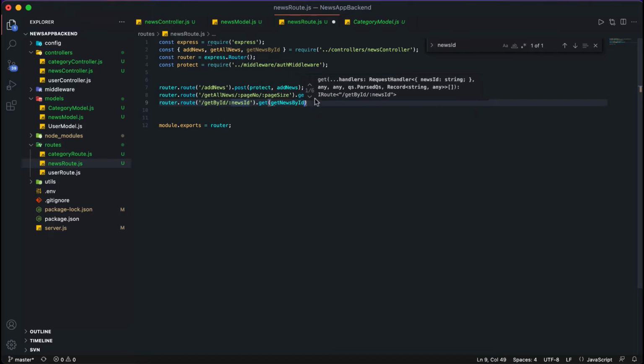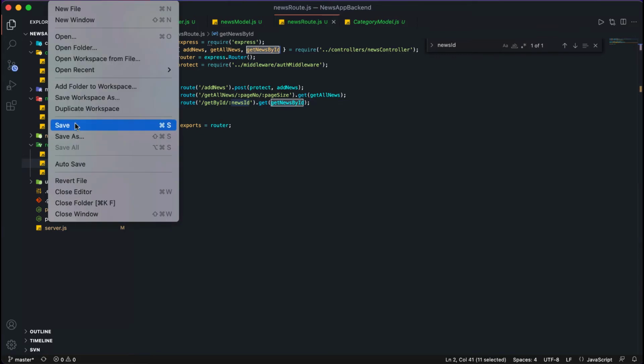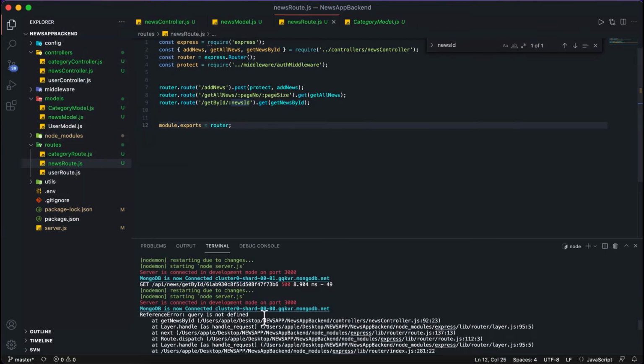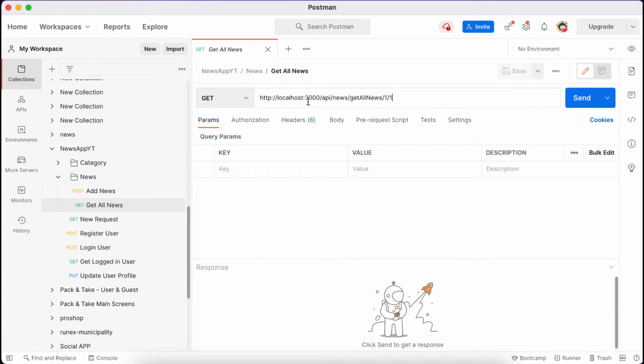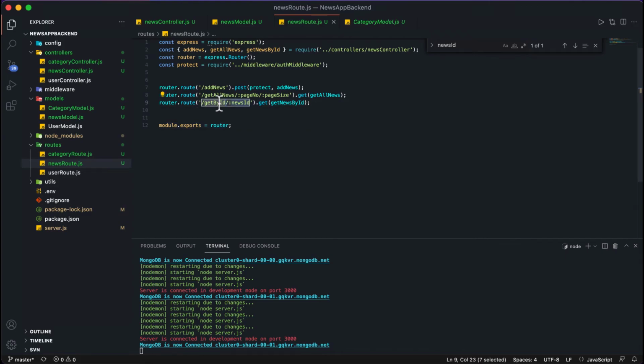Okay, I have already imported here. You can see, you can import by this. And let me save everything, and our server is running here. Yes, it is running. So now let's test the API. So here I will change this to get by ID.